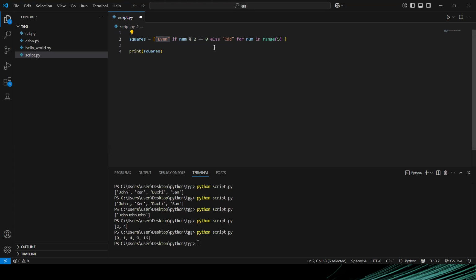But in case you forget, all you have to do is Google it and check the documentation and you'll see it. Most times we forget syntaxes. So look at it. For each of this norm, we are saying if norm is divisible by 2 without any remainder, the expression is going to be even, else the expression is going to be odd. So if I run this code now, we are going to get even, odd.